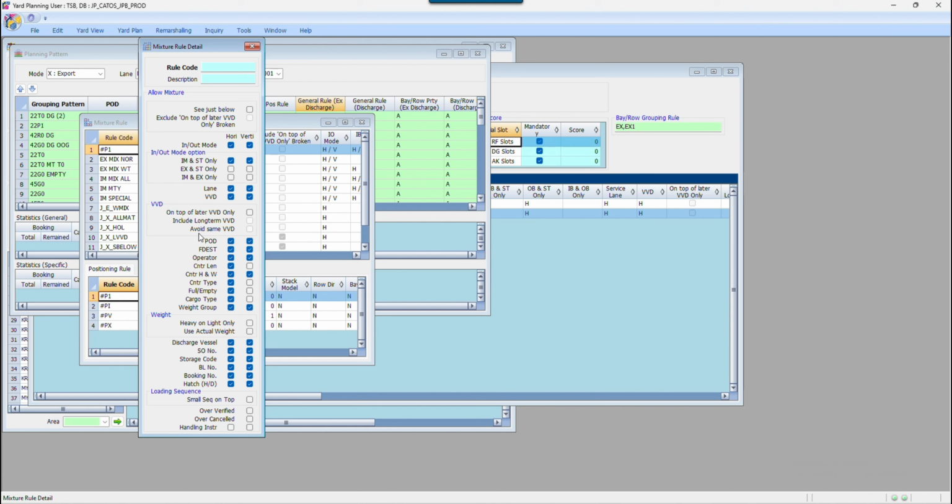So why we have this good positioning rule and the mixture rule is for easy handling for the loading by vessel, loading by train, or taken by truck. Empty usually taken by truck. So when containers get in or when containers are discharging, we should arrange the same types of container in the same day.